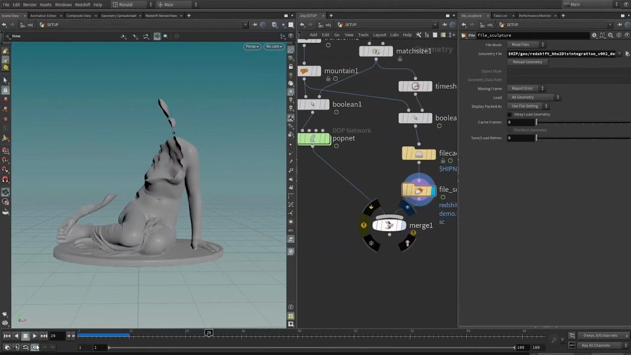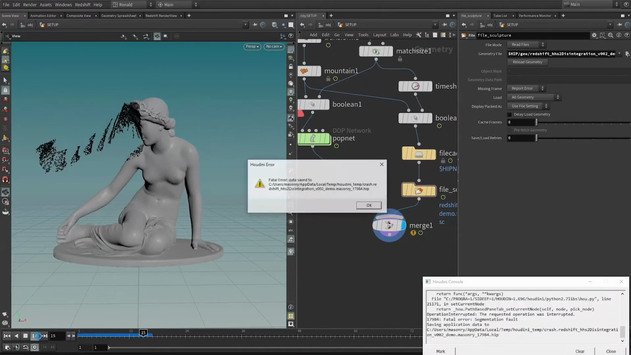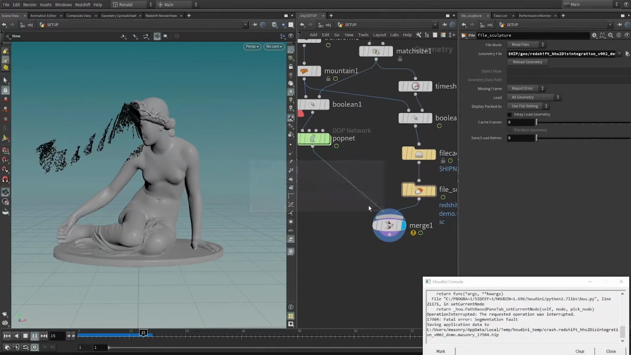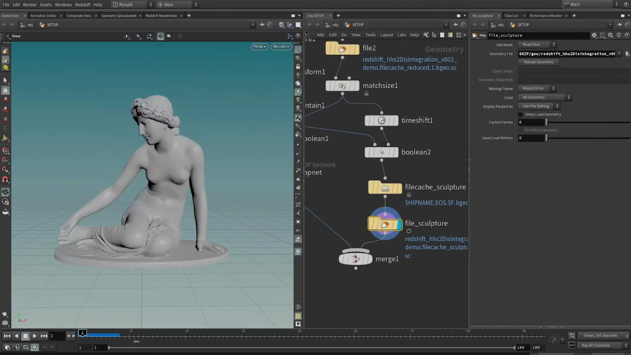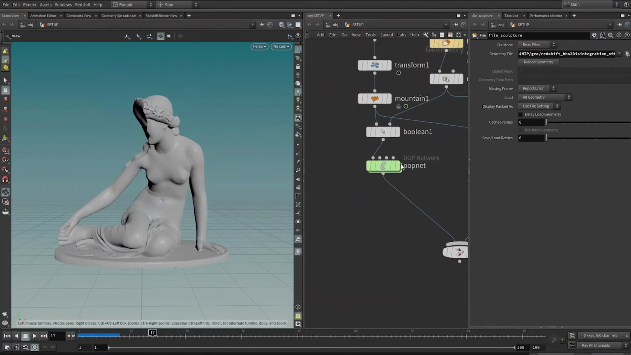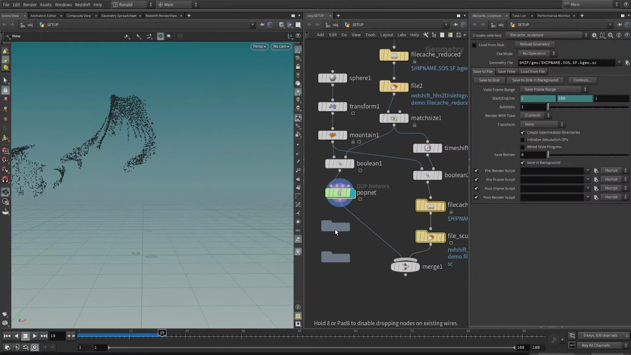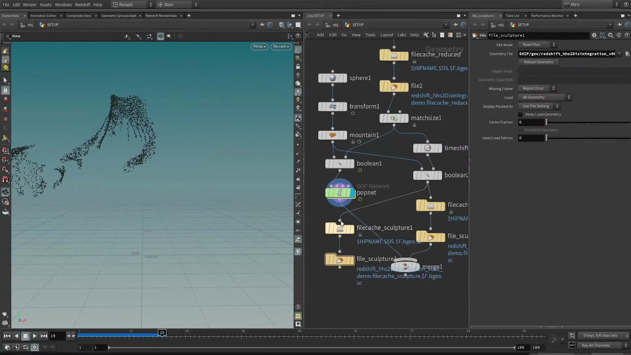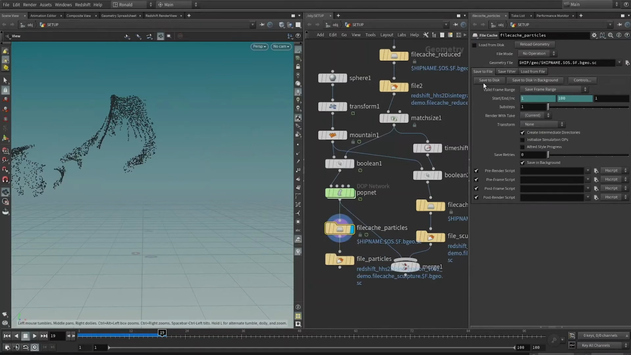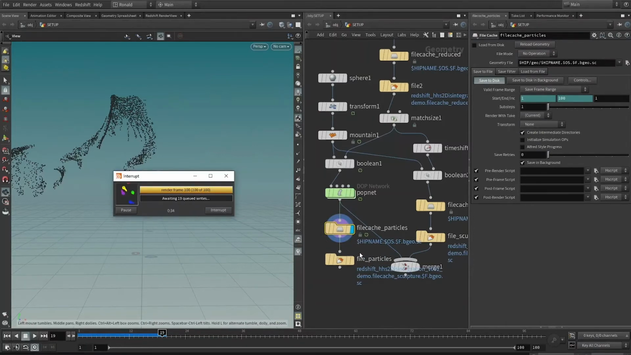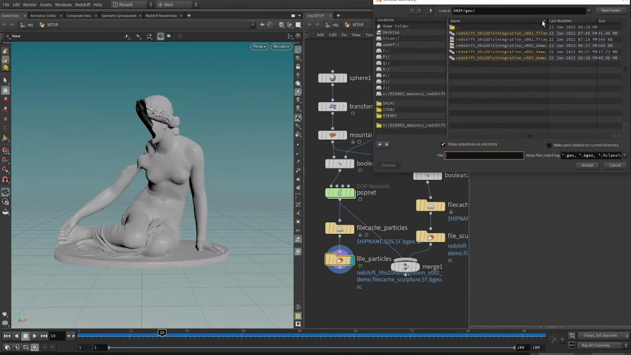So now we can preview our little simulation. Oh, and there's a crash. So now that the Boolean is cached, it plays back very fast, so that's good. And let's have a look at our popnet. But I think we can also afford to cache it, so I'm gonna duplicate my cache nodes from the right side and rename this as particles. Also rename this as particles, and just run the cache on these particles over here. Save to disk. So once that is done, we can just bring in the cache.